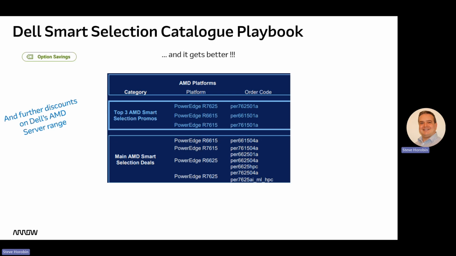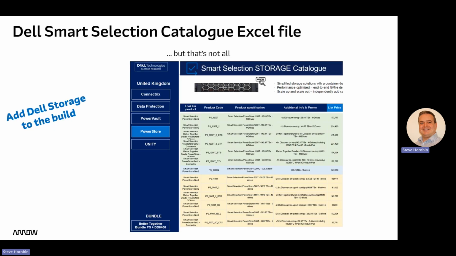Now, if we start to look in the Smart Selection catalog itself, I've opened up the Excel spreadsheet, and what I might do now is move over to storage. So I want to make sure I've chosen the right server, I've chosen the right options, I'm getting the best possible pricing from all the recommended solutions and offerings available. But I'm now going to go and add some storage to this as well. So why leave storage on the table? Why let another vendor win the storage business? Tie it together with your server.